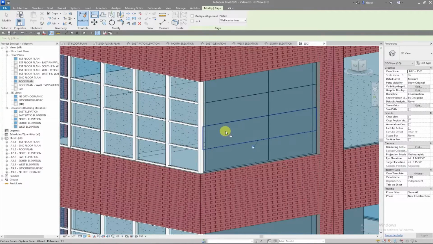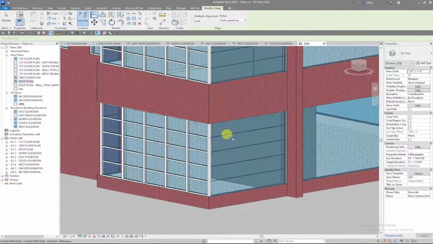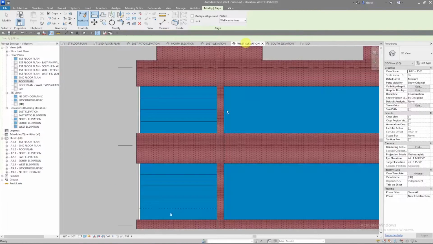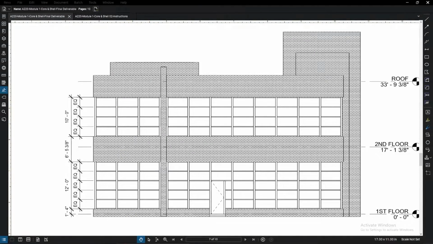Because again, due to the nature of this design, we always want all of our mullions to line up. So we're going to align these. It looks like it found them, it actually placed them aligned. Revit sort of anticipates some things that you're trying to do. Now we can go to our west elevation, check our final deliverable, and we've got 3 verticals here.